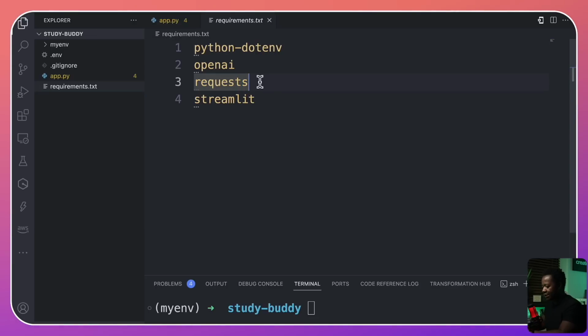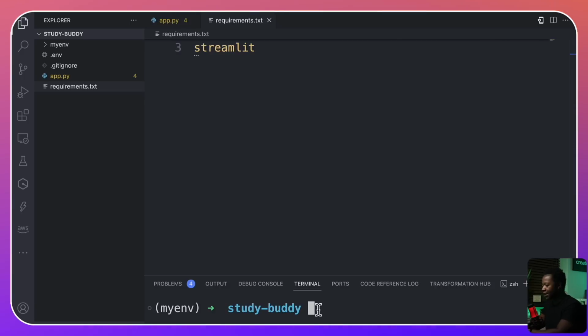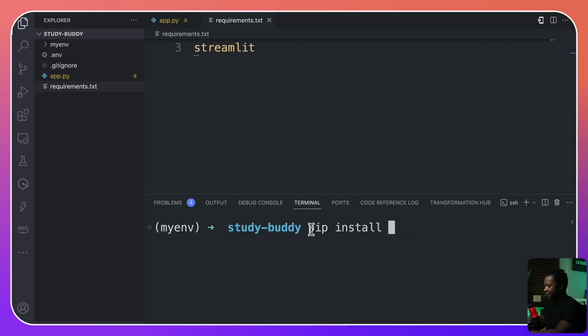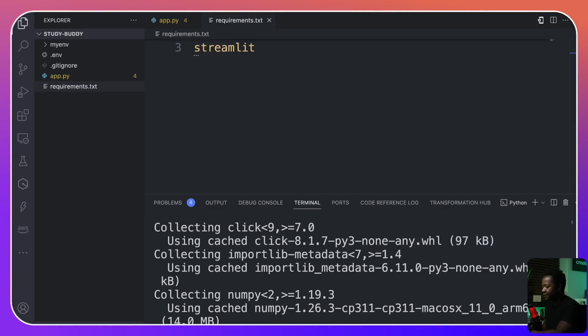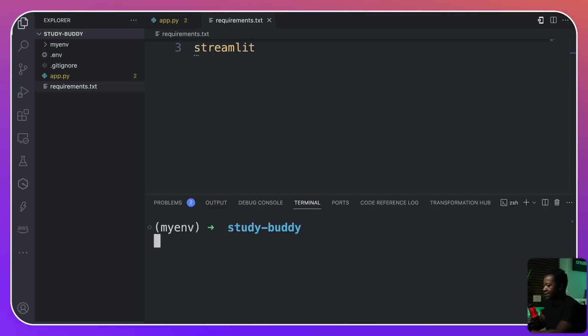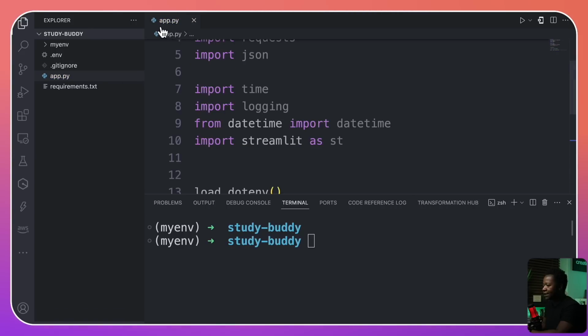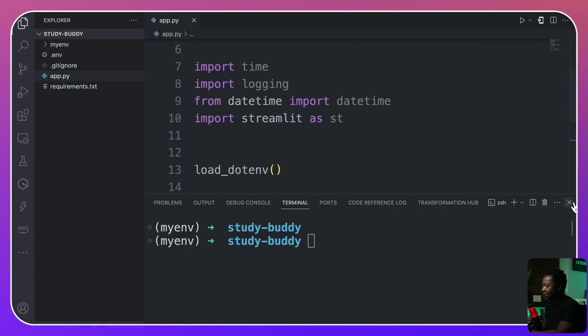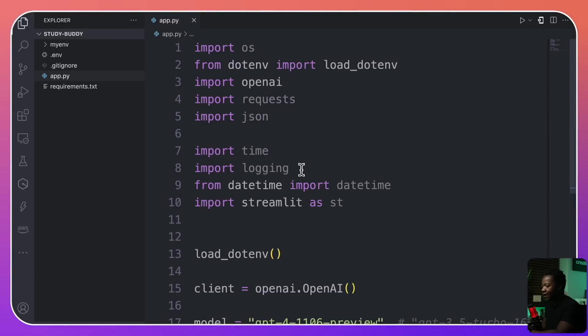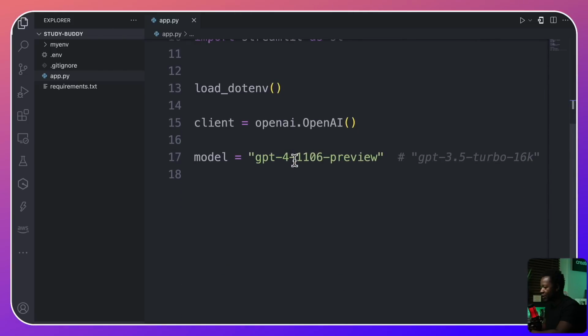Let's see, we don't need request anymore, I don't think. That's okay. So let's go ahead and run pip install real quick here, so we can get all those dependencies. All right, so we got all those dependencies. That's very good. In our app here, everything should be looking good. Nothing new. I've got a few imports as well. Some of them we're not going to use. That's okay. We can get rid of them when we need to.